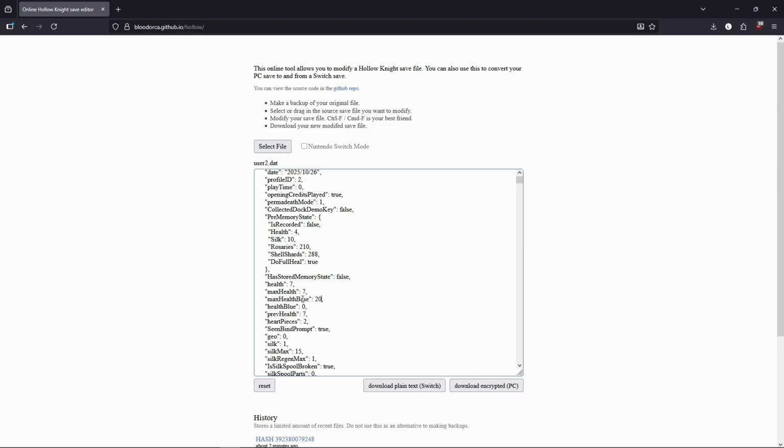We can set it to like 20, for example. Again, let's go with 20. Health blue, it's self-explanatory. Preview health. You mean like visual? So yeah, heart pieces, we have 2. So let's set it to, I don't know, 3. Now, if I were to set it to 4, I believe it would just go to 0. No, maybe if I set it to 4, it'll stay on 4. Maybe, perhaps. Scene bind prompt, no.